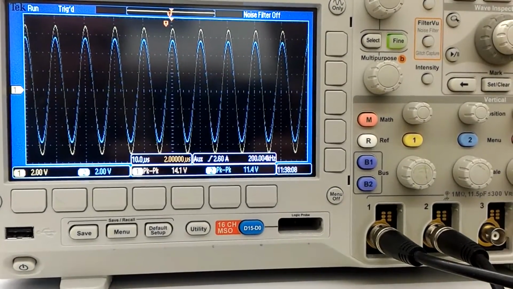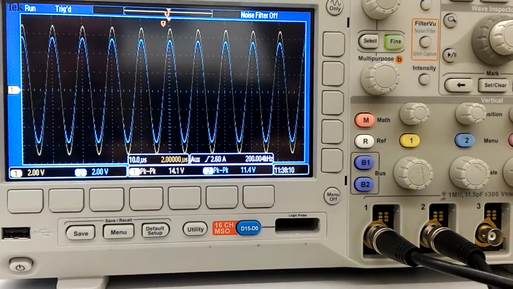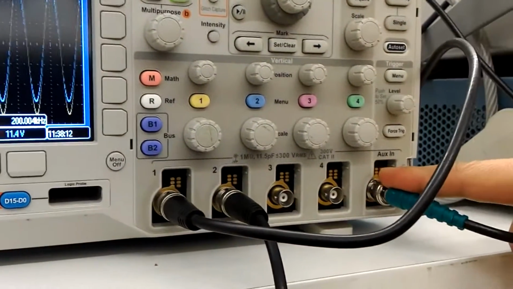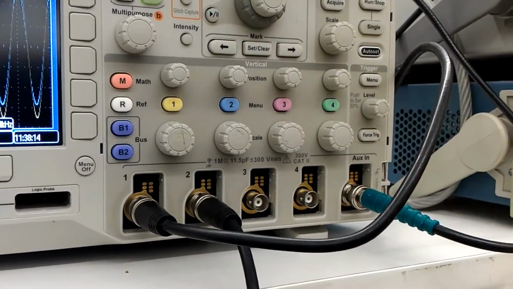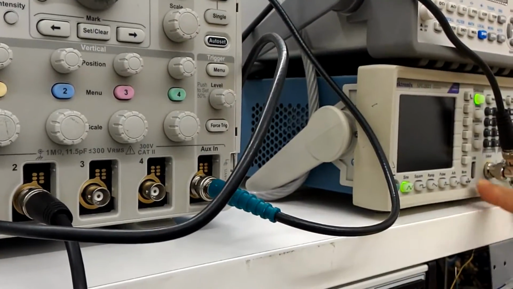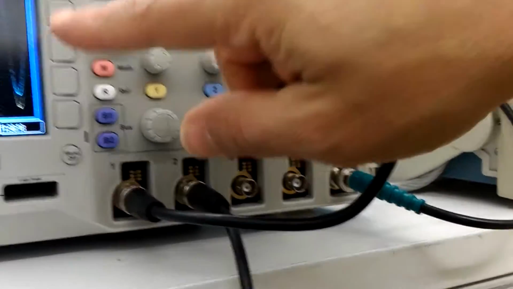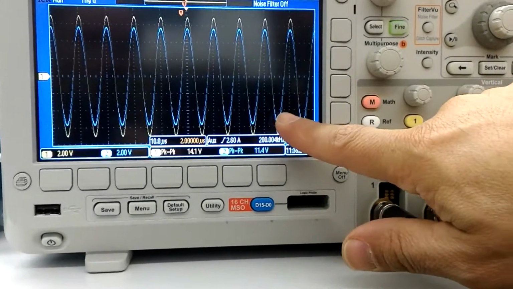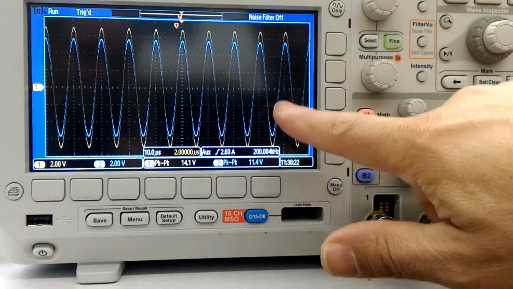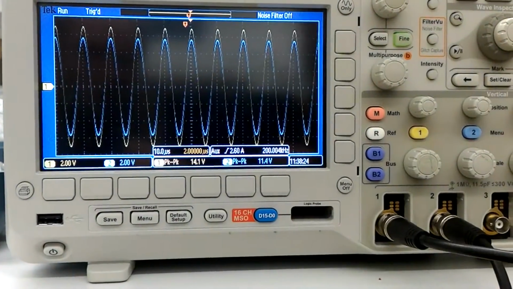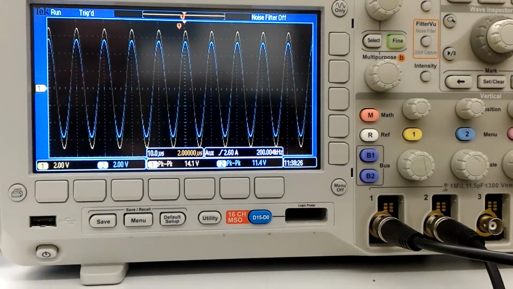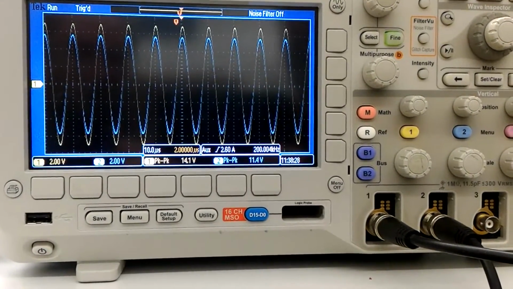Another thing that's important to do is to make sure that you have auxiliary triggering set up. So you've got the trigger from the signal generator coming in and going into here. That makes sure that these traces over here are of a very uniform quality. Anyway, so now we have our two signals on the screen. How do we tell the difference between those two signals?